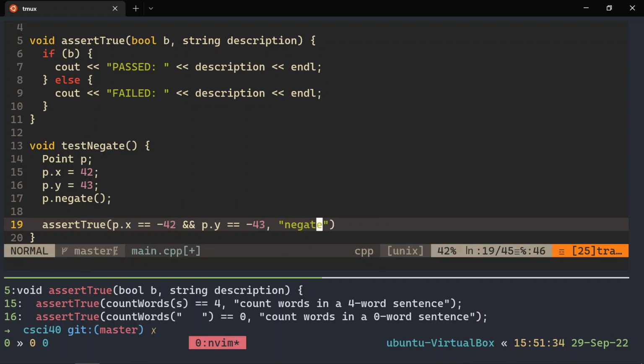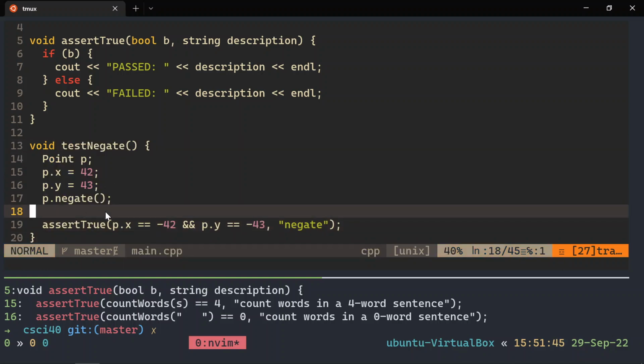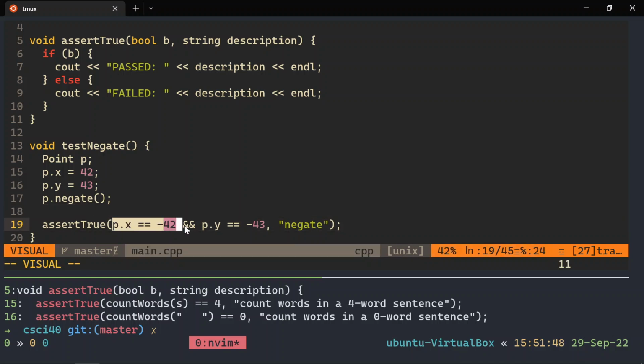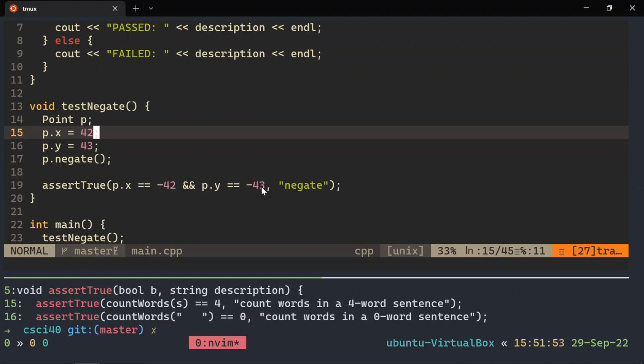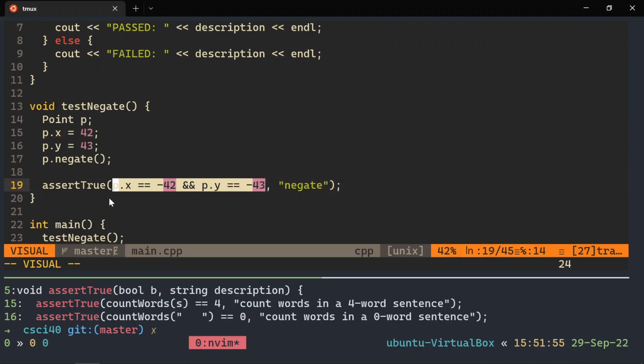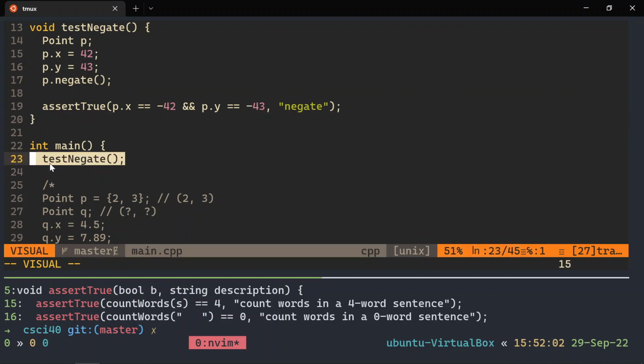And then I'll just use a string called negate or something. That was the negate test. Does that make sense to everyone why this is a test? I do something, I make a little mini program to test the negate method, and I check that the negate method did the right thing for the values that I set up ahead of time. So this condition better be true. It better be true that P's x is negative 42 and its y is negative 43. Okay? And there I am calling it in main.